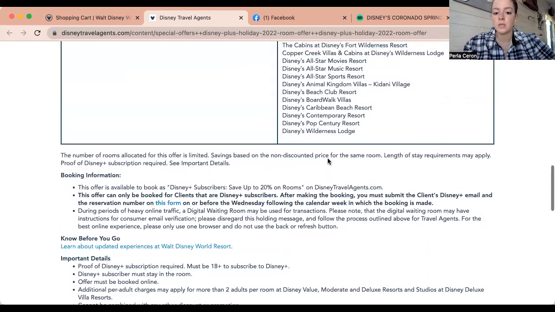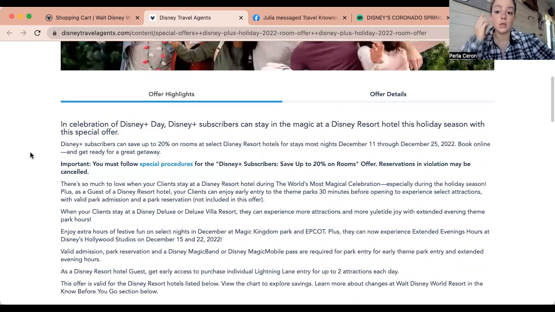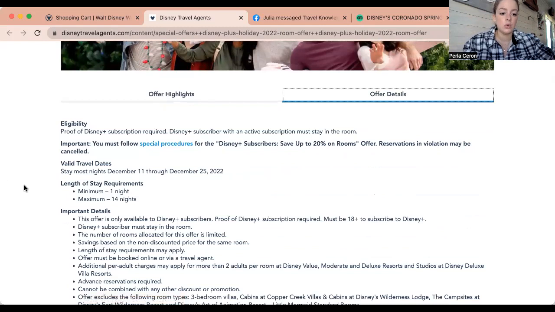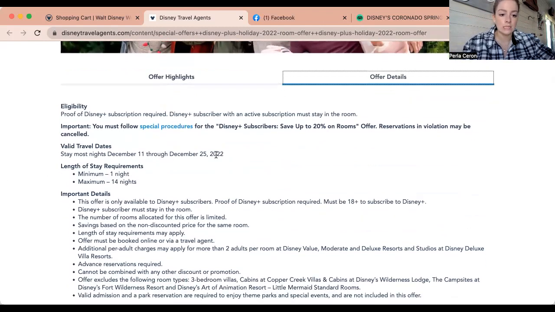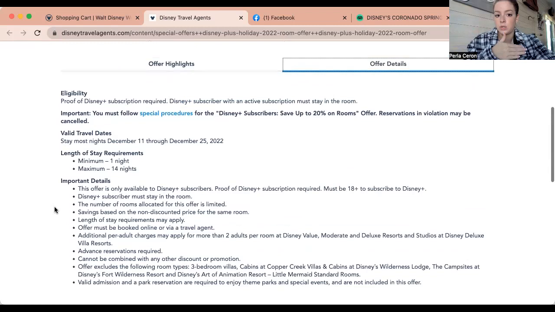I am familiar with this offer only because I did submit a mock booking very similar with the Disney Cruises. Disney Cruise also has an offer where you can save 20% on Disney Cruise if you are a Disney Plus subscriber. So it's very similar requirements. So I'm a little bit familiar with it. So you can just see the highlights here, and then you can see details. So if you needed to see, you know, for travel dates, the 11th to the 25th, minimum night requirement, maximum night requirement, important details, again, very similar to the offer highlights.